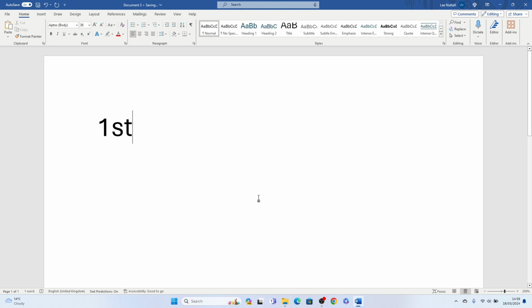The first is the easiest. With Microsoft Word open, all you need to do is type out "1st", for instance, highlight the "st", then come up to the top here, and you'll see this little x with a small 2 above it. You press this, and this will make the "st" small, as in 1st, 2nd, and 3rd.